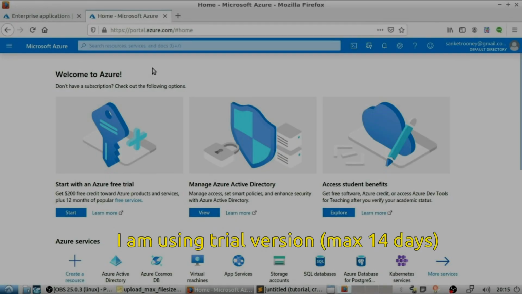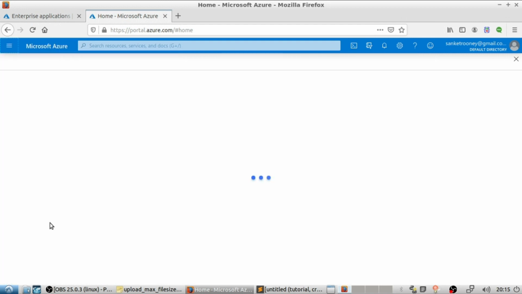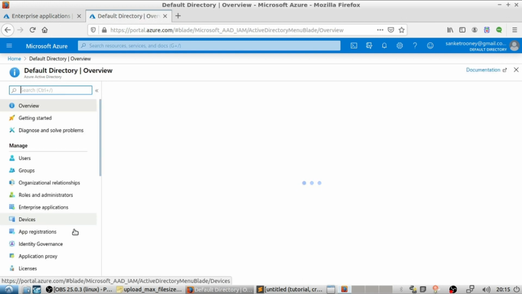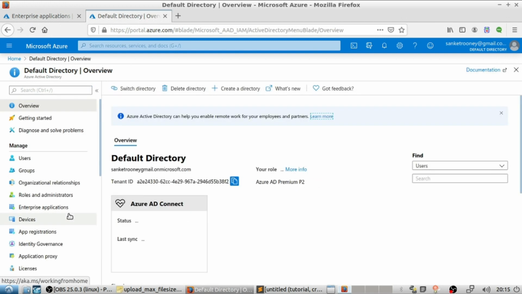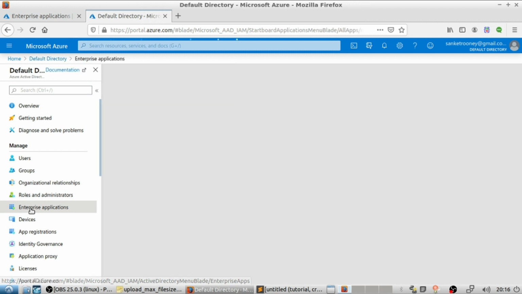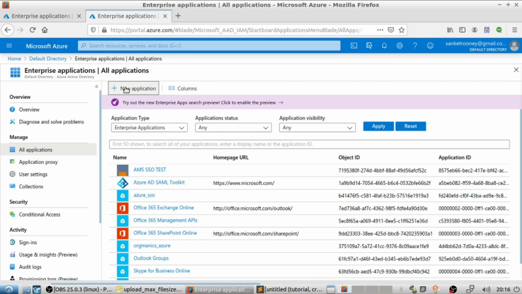Let's jump to portal.azure.com. Go to the top menu and select Azure Active Directory. This Azure Active Directory is the IDP, meaning identity provider, which decides if a user has permission to access a website or not. Go to enterprise application and then new application.